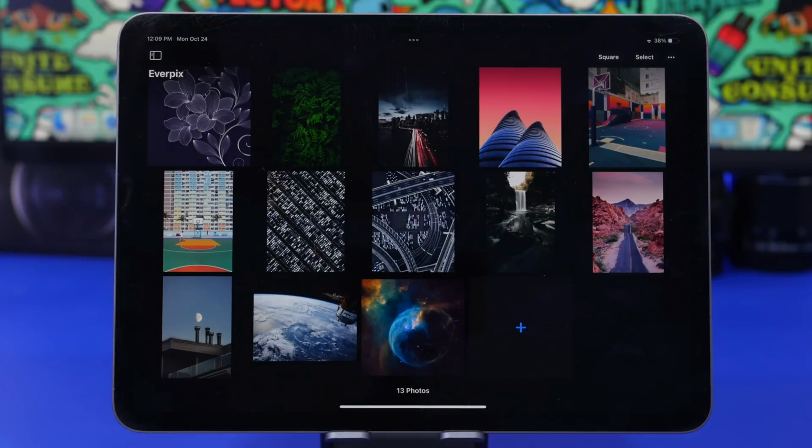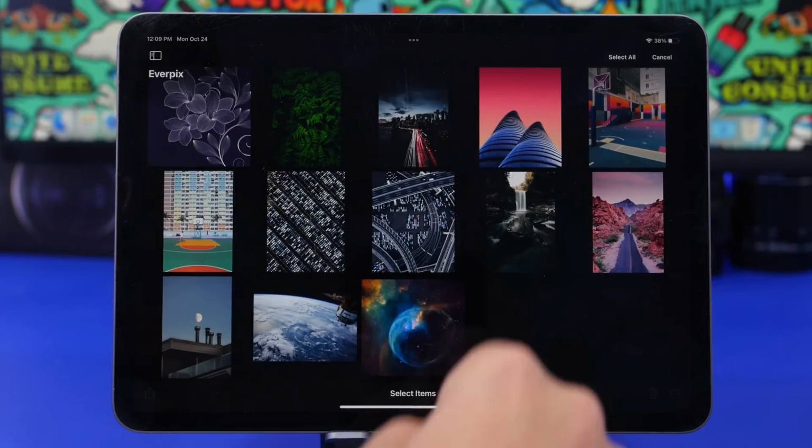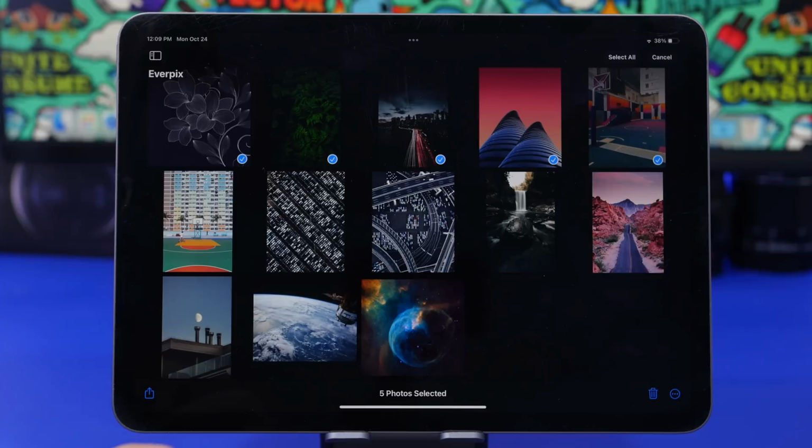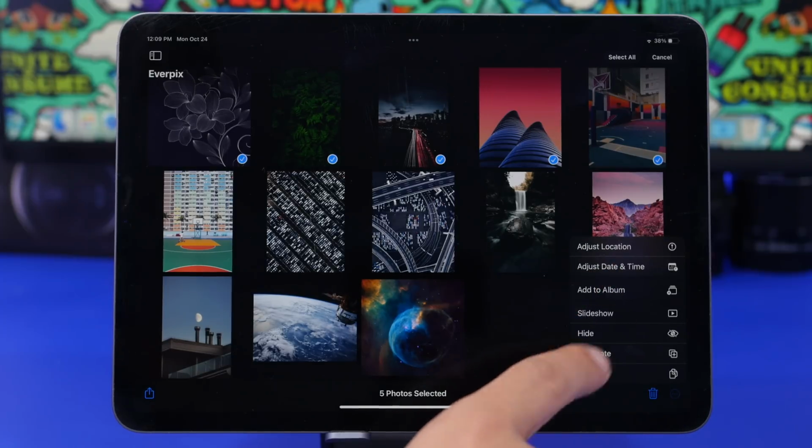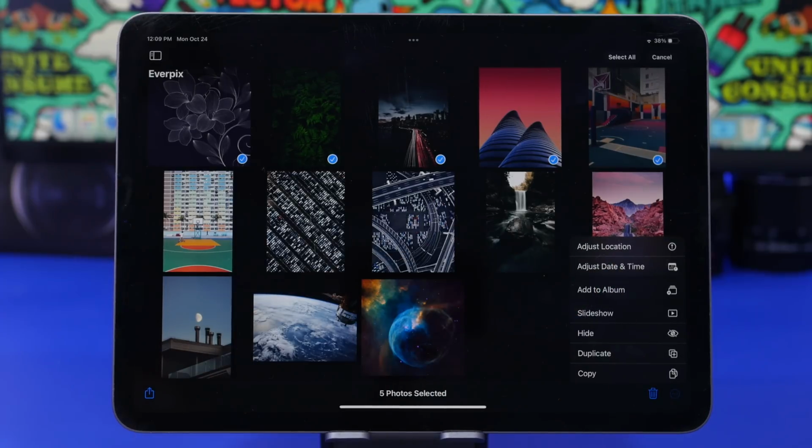Another great new feature on iPadOS 16 is the ability to actually adjust the date and location of photos simply by selecting a bunch of them. Previously, you had to do this one by one. Now I can just select all of these photos, and from here I can tap the three dots and I can adjust the location, or I can adjust the date and time of all these photos together.